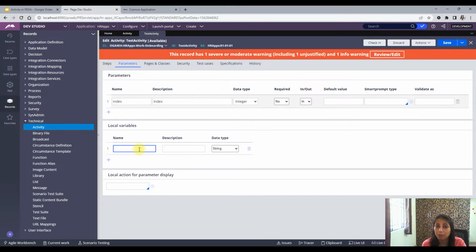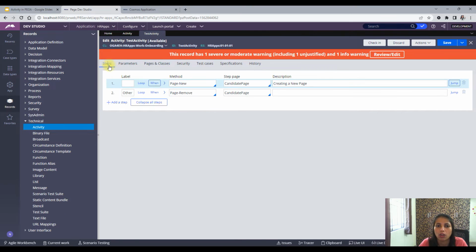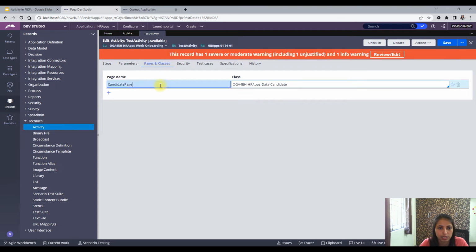Parameter is different, where a parameter can be used in another activity. You can create some parameter and give it to some other activity. This can be done, but local variable is different. So this is one, and pages and classes, I already told you, whatever pages you create or use in your steps, you need to provide it in the pages and classes.